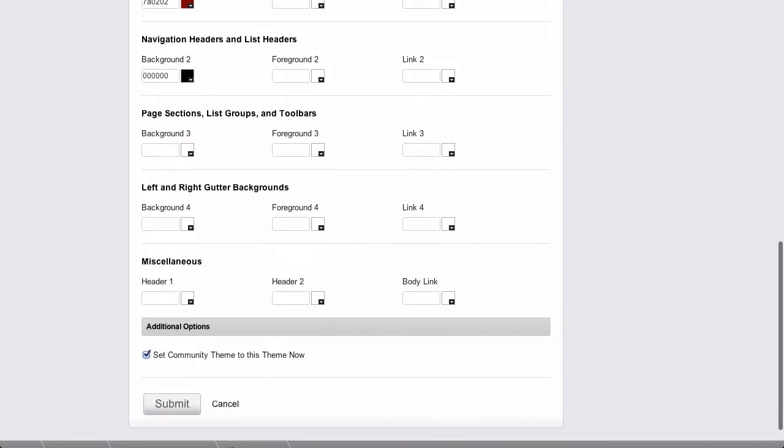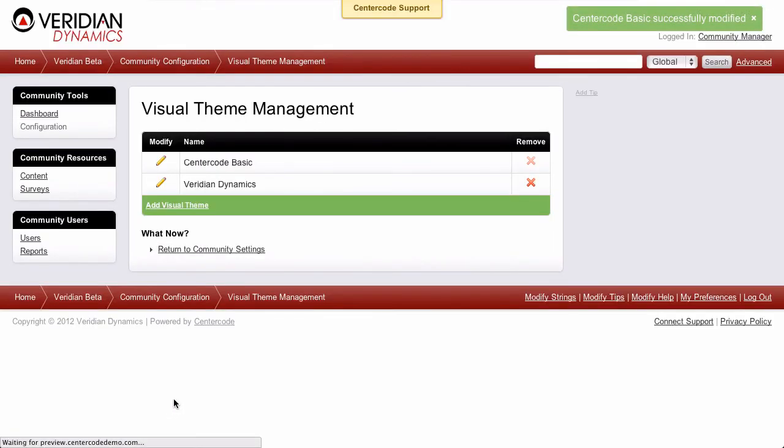Go ahead and scroll down. And I'm going to leave this checkbox for set community theme to this theme now. I'm going to leave that active. If you wanted to create one for a project, like we mentioned before, but not activate it, you would uncheck that box. So I'm going to submit. You can see the fairly big change there, and all the different colors and whatnot. Makes it look a little bit more appropriate for this particular community.